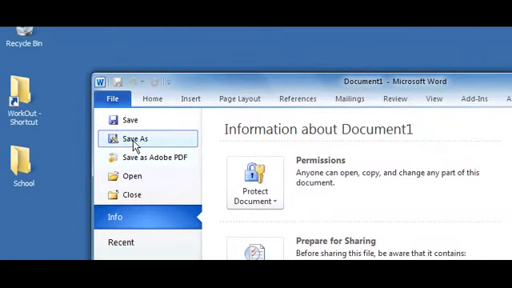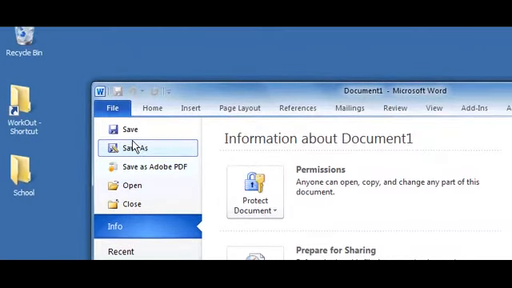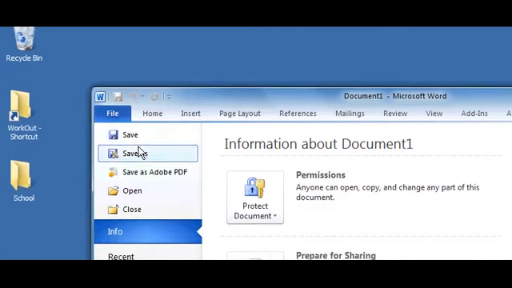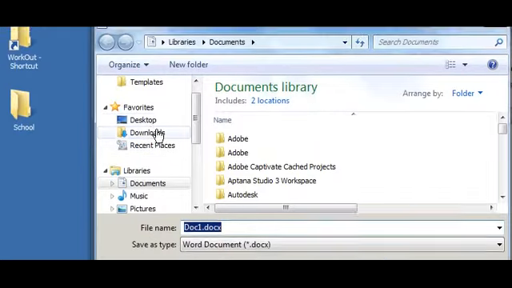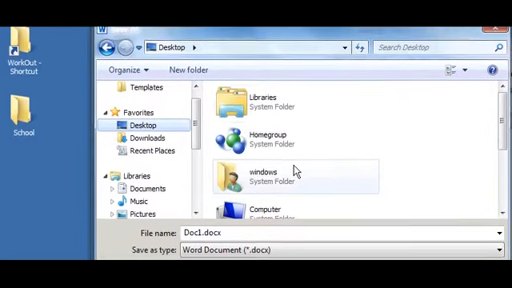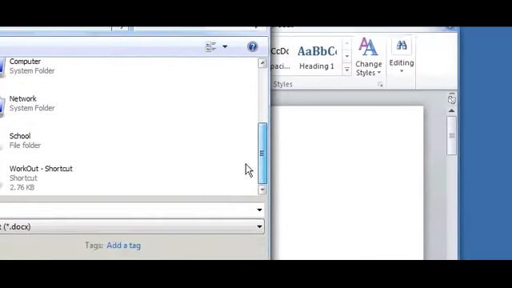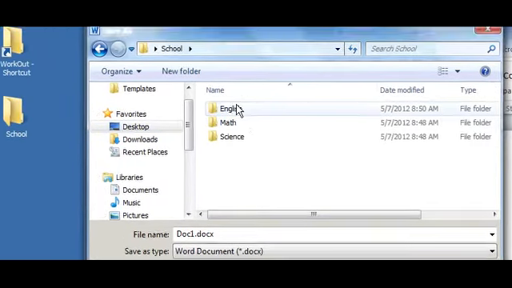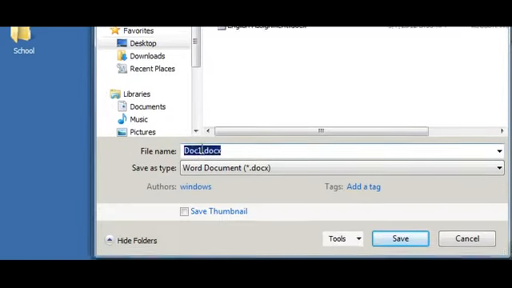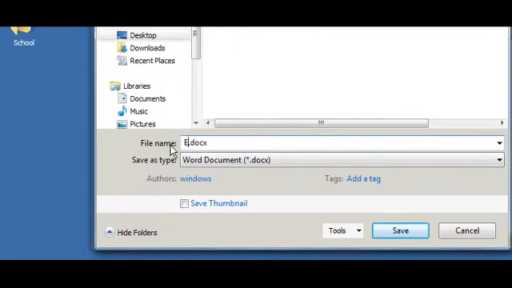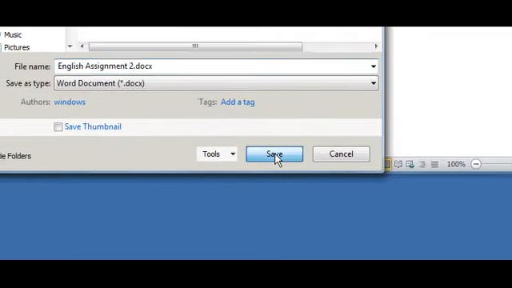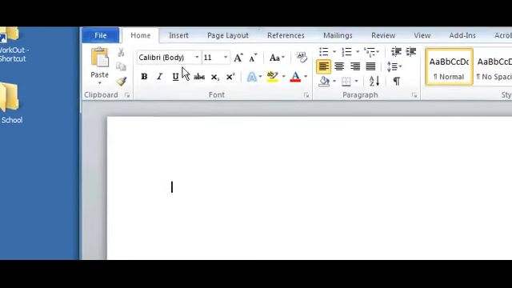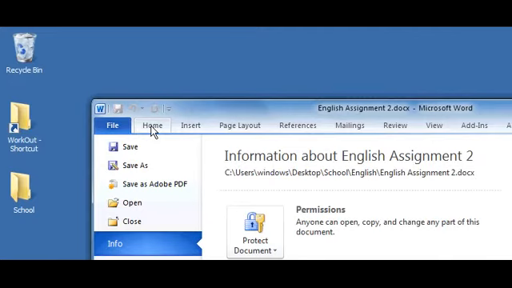Okay, so of course save as, that's just saving the document. Whenever you open up a new document, the first thing that you want to do is save it. So let's go ahead and click Save. The first time when we save, we have to select a place to save it into. So I'm going to go find my school folder on my desktop, and I'm going to save it as English Assignment 2, and click Save. Okay, so that's basically the file menu.